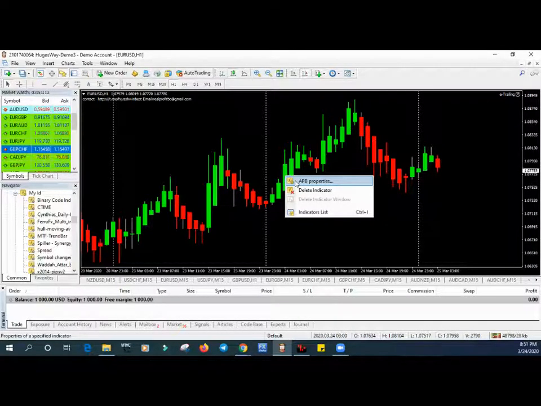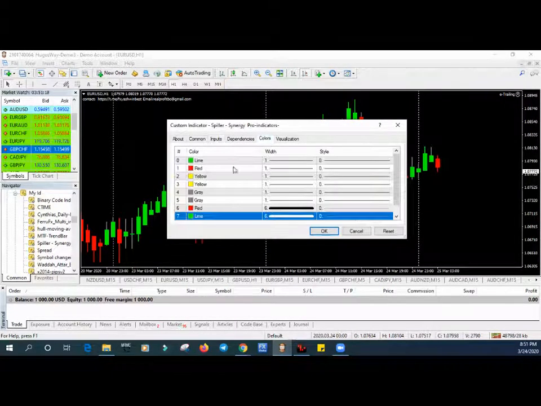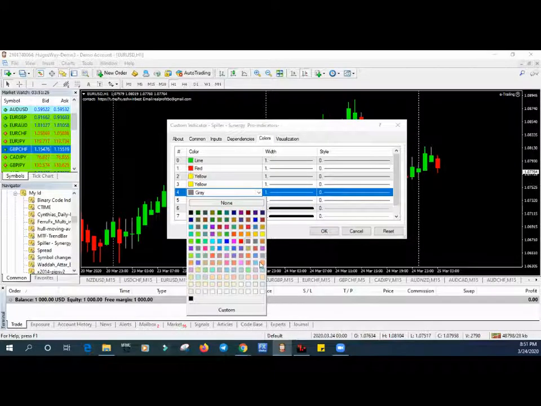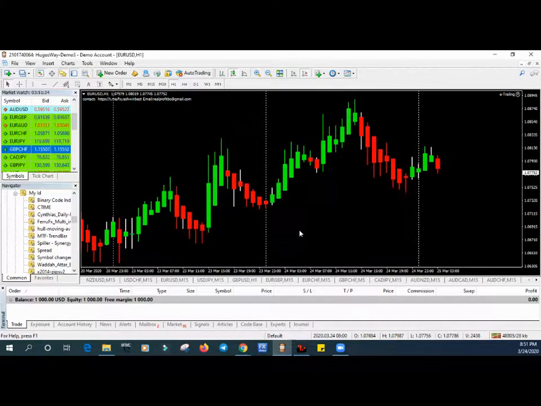We don't need to, oh no, I'm sorry. No, we need to go over to colors. Number 4 and 5. Leave everything else alone, but 4 and 5, we need to make those white. That's going to show our indecision candles. 4 and 5 is white. Then we're going to click OK. Now we see our indecision candles. All right? That normally says where price wants to reverse. Price is getting close to a reversal.